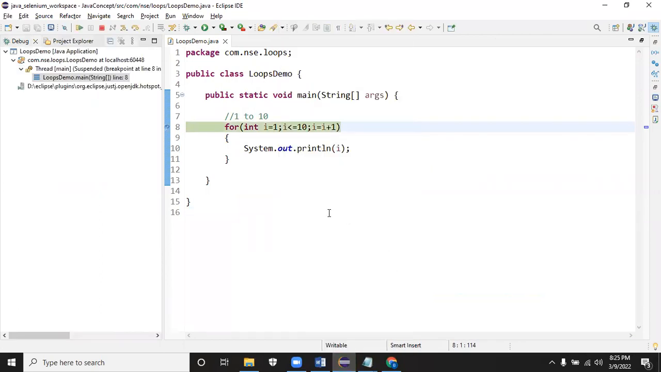Listen here. First, it comes to line number 8. I have added a breakpoint in line number 8. Now, the first thing that will happen is it will initialize the I value. It will initialize the I value to 1. And after initializing the I value to 1, it will check this condition: 1 less than or equal to 10. Is it true? It's true. So it will get into this for loop and complete the operation.